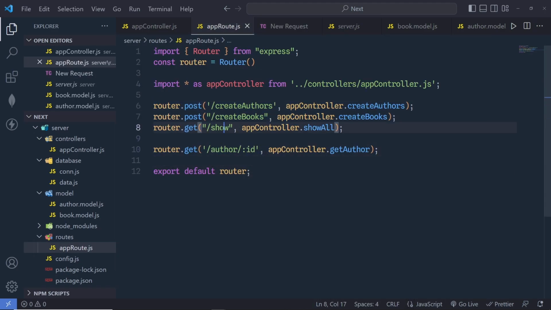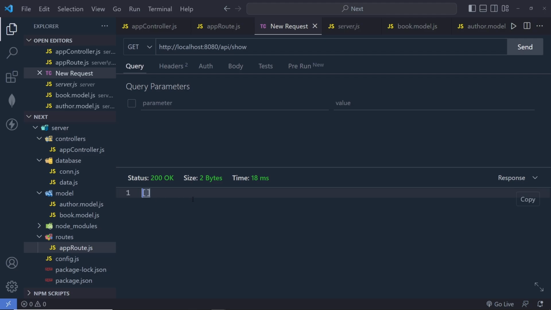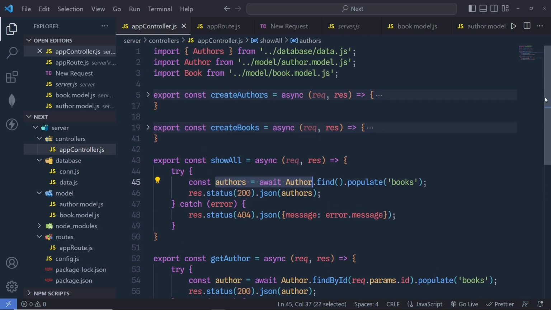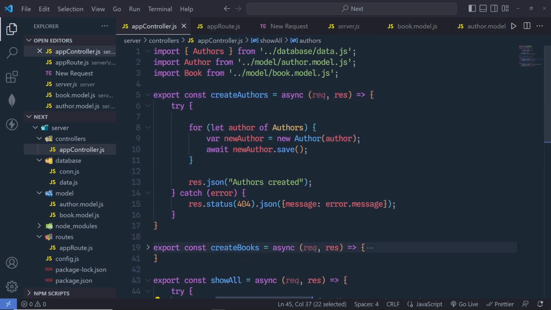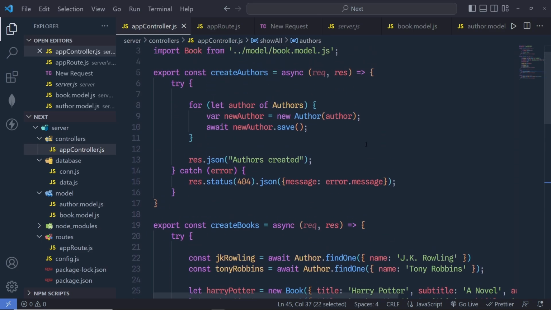Let me first access this show endpoint. Let me specify show here, and this is a type of get request. So let me specify get and click on the send button. Right now, if I click on the send button, I'm not going to get anything, because right now we don't have anything inside this author collection. What we need to do is first store the authors and the books, and then access all the data of the author and books collection.